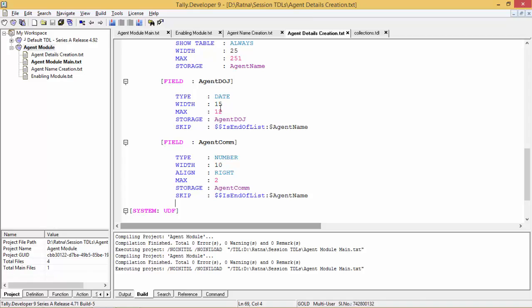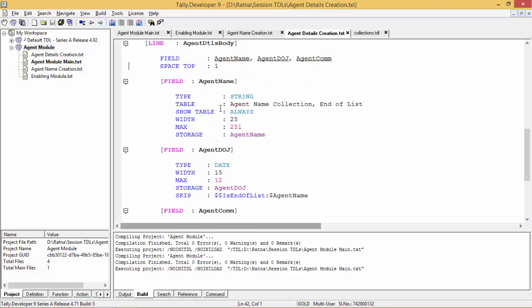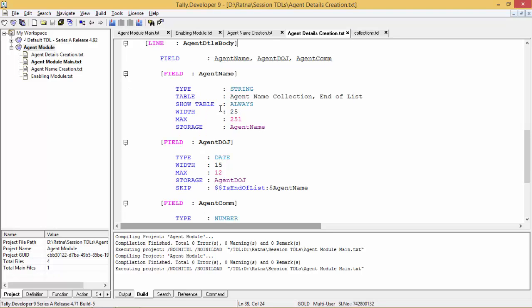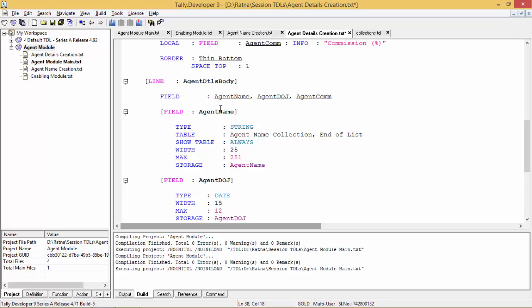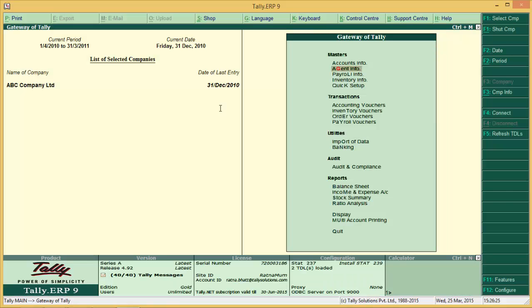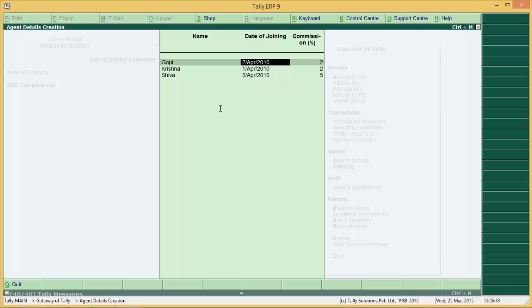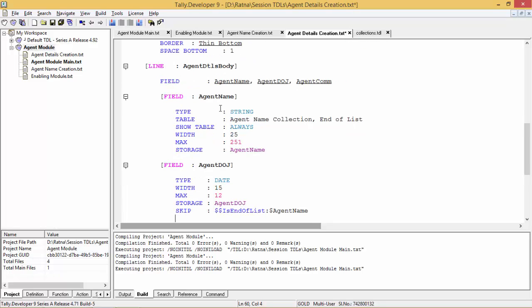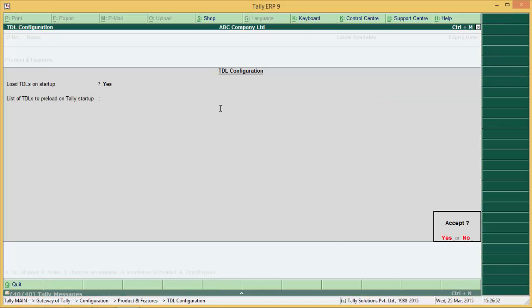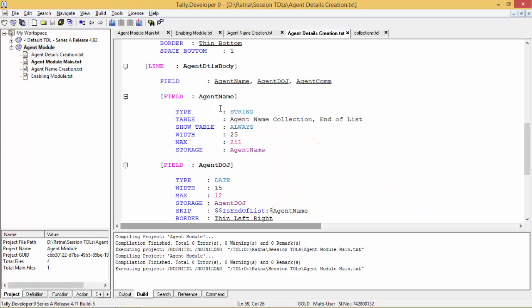Another thing that we have here is the space top. Because of this, there's a lot of space coming here, so we'll give a space bottom here. Right, so we have the required values. If you want, you can give borders. So to the date of joining, we'll give border thin, left, right. And at part level, we will give common borders.